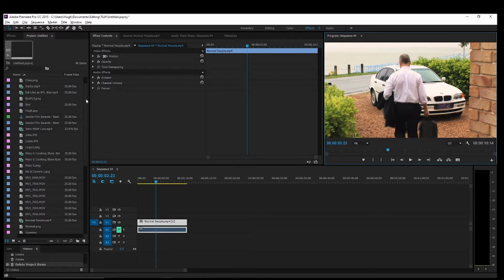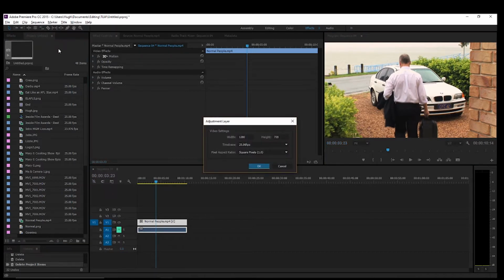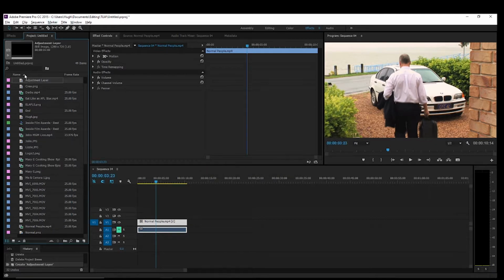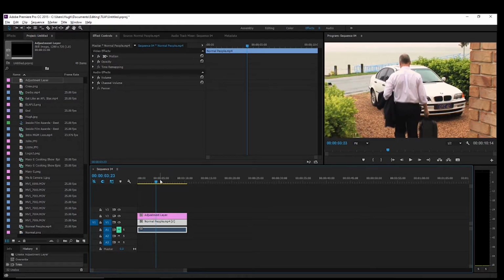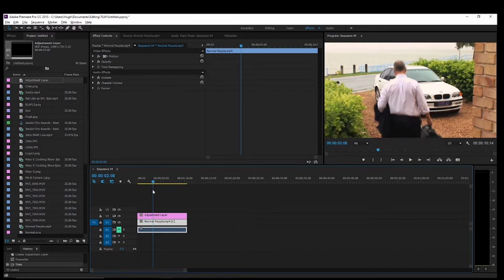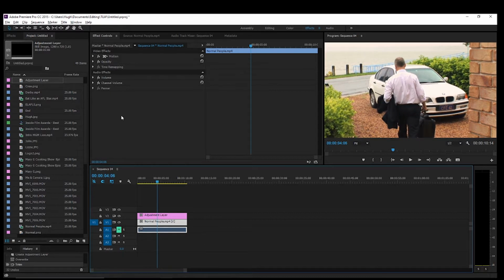So what we want to do is go and create a new adjustment layer, with the same settings as the video, and drop that adjustment layer onto our sequence. Drag it out so it's the same length as the sequence, so it's sitting on top of our sequence.